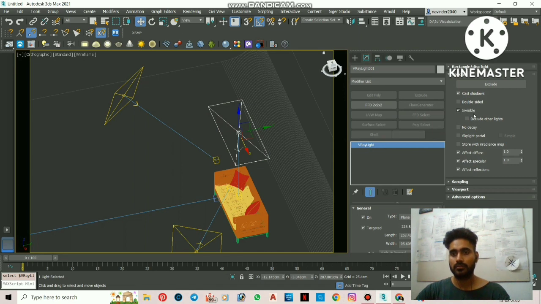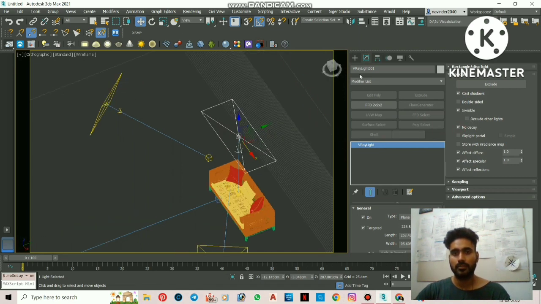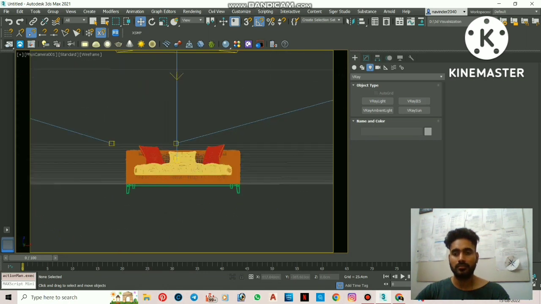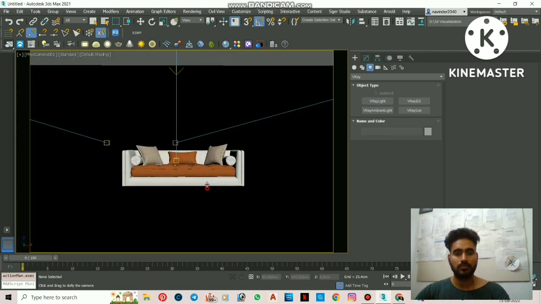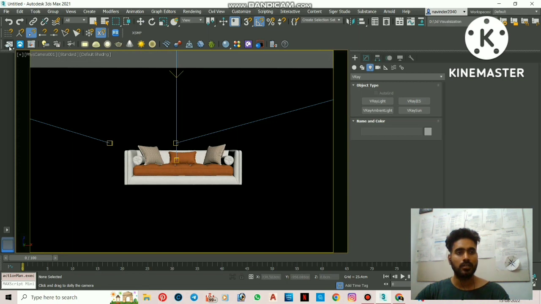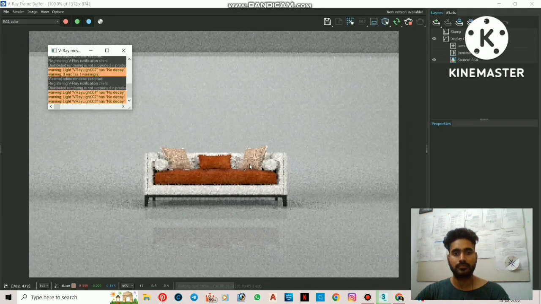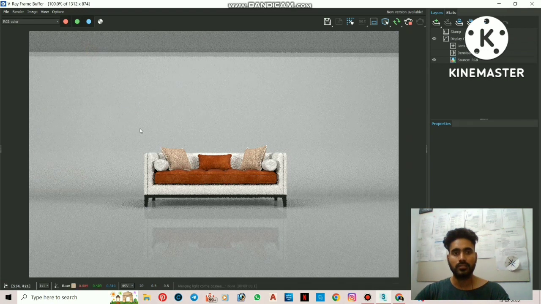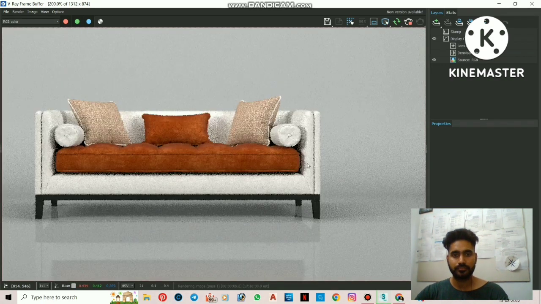Turn on no decay, go back and now go to the camera again. Again take its render. You can see there is no light showing, but in the render the lighting conditions aren't good.